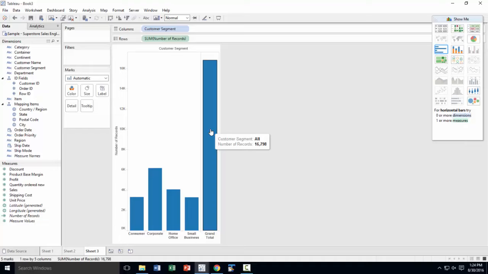Now suppose you want the number of records to be shown at the top. Now, if you hover, of course, you are going to see how many records there are, or what the value is for each bar. But if you want that value to be displayed at the top, there are a couple of ways in which you can do that. So you click that ABC, right there, and it will show you the values.